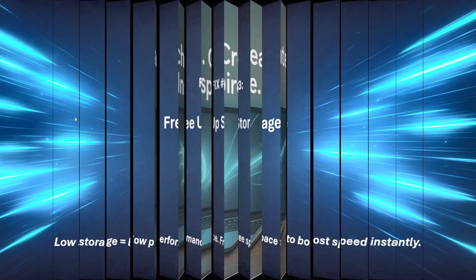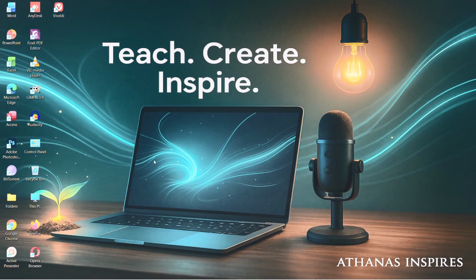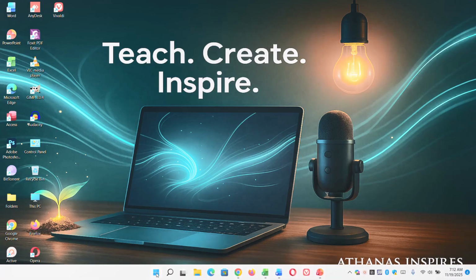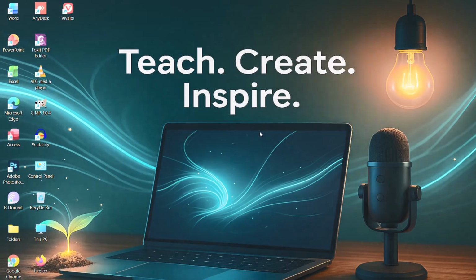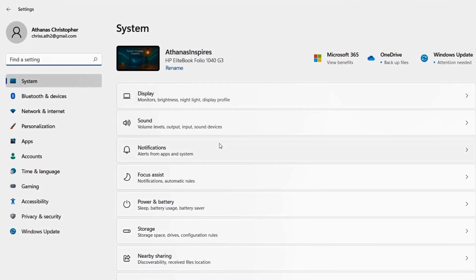Now let's go to our desktop. As you can see, to begin freeing up space, I will click on Start and then Settings to get the Settings menu, and then I will click on System and then Storage. You see, click.